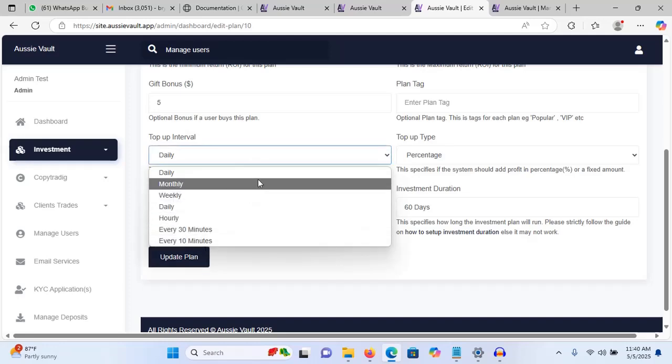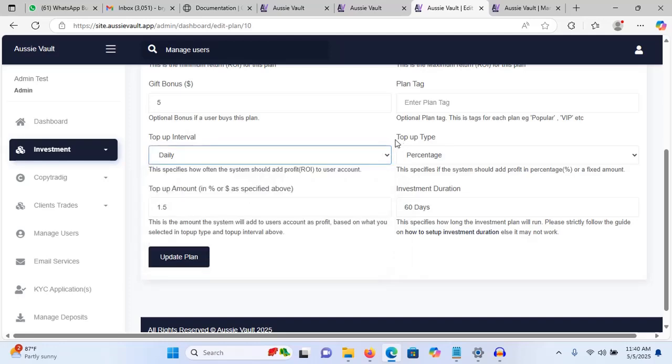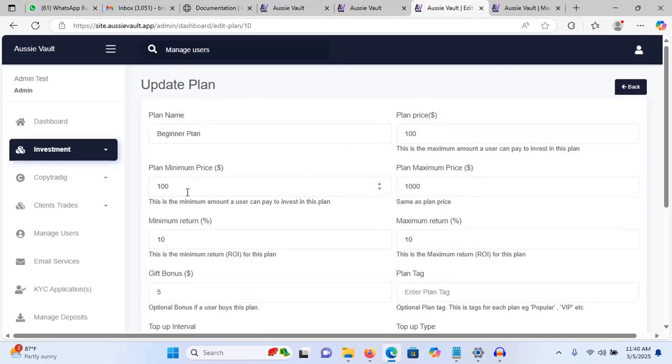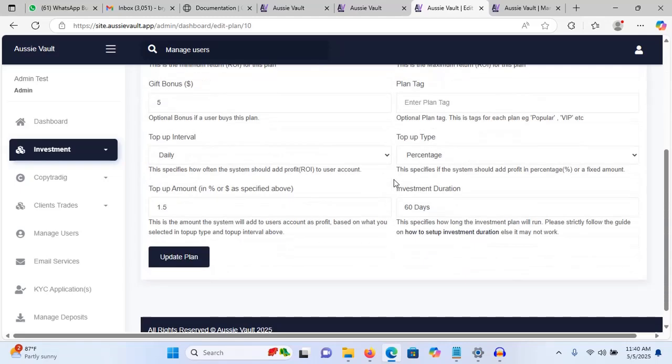Should it be weekly? If it is daily, it means once they purchase this plan for $100, they'll be getting $10 every day for the next investment duration. The investment duration is 60 days, so they'll be getting their 10% profit for the next 60 days.